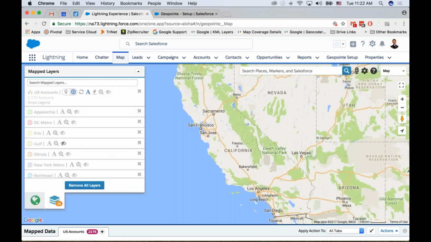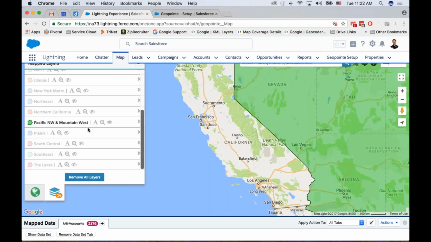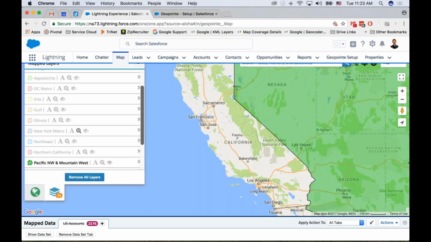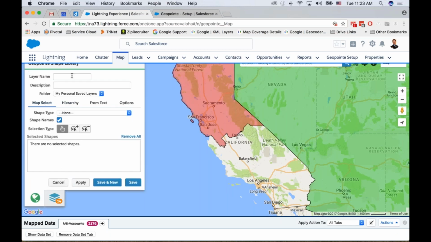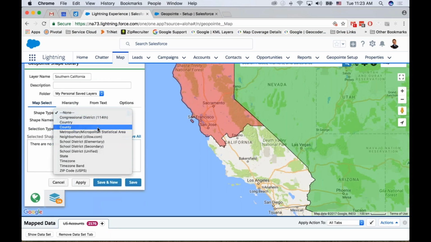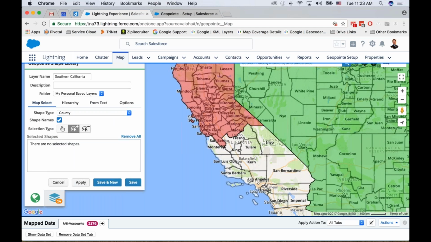And again, I do want some of those shapes exposed. So I'm going to turn on the Pacific Northwest Mountain West shape, and I'm going to turn on the NorCal shape so I can see those. And we'll call this one Southern California. And I'm going to use counties again. Okay, so I'm going to lasso them again. And there they are. We're good.